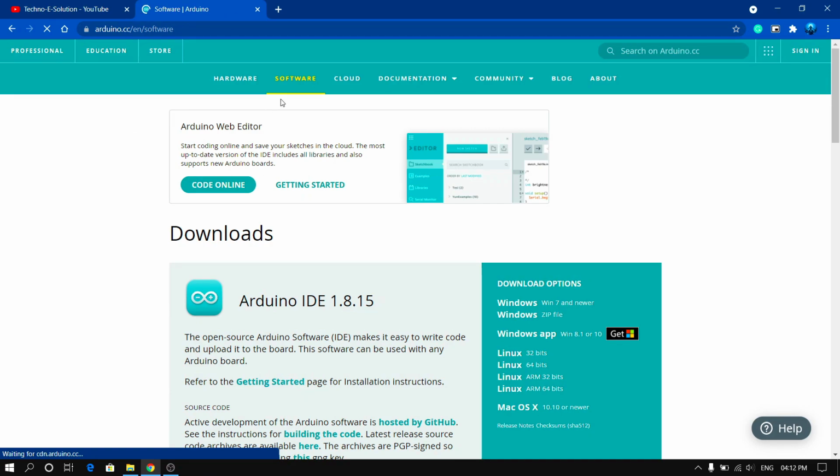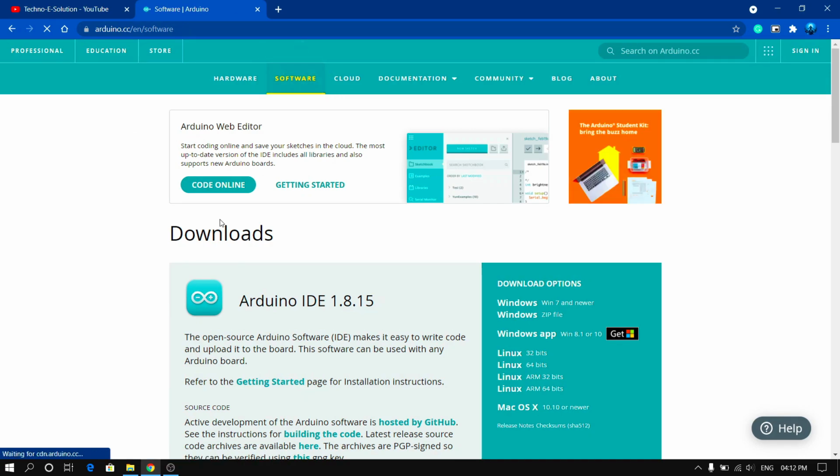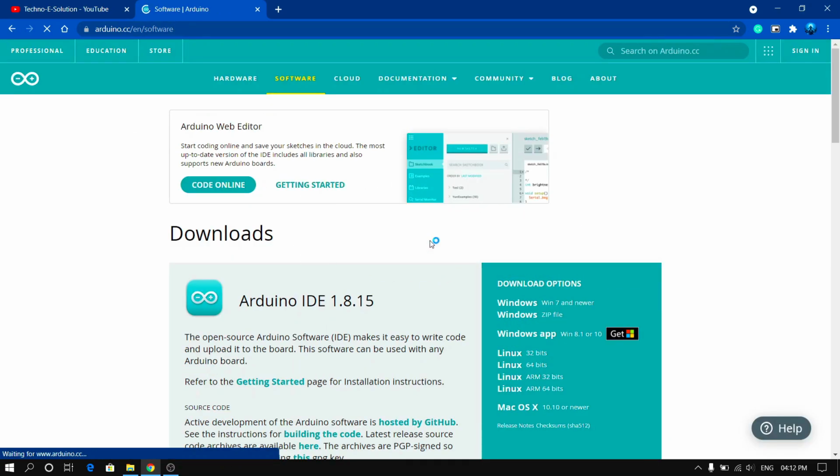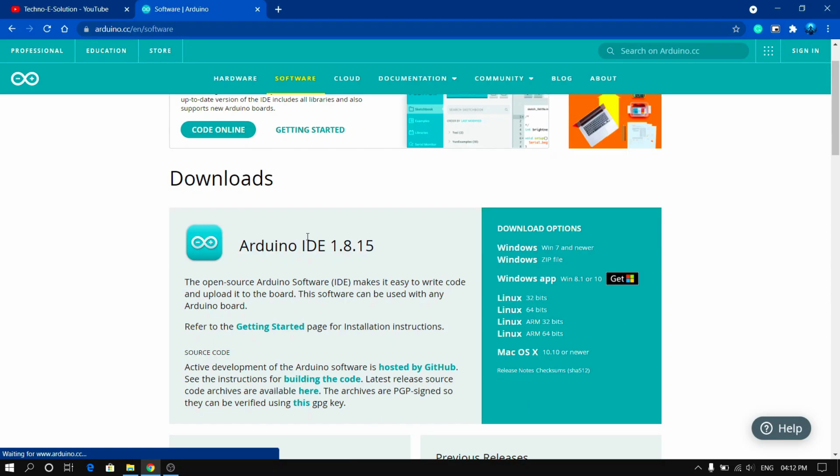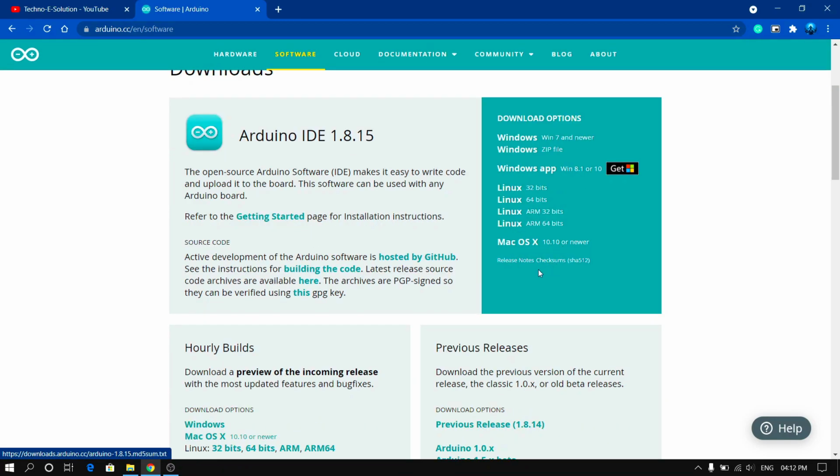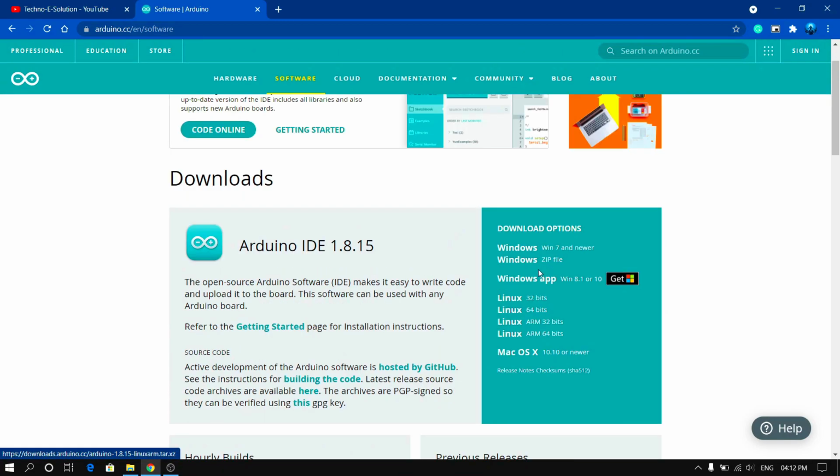In the website, click on the software menu button. Here you can download the latest version of Arduino IDE software. Here are the download links for different operating systems like Windows, Linux and Mac. I will download for Windows 10, so I click on the first option.